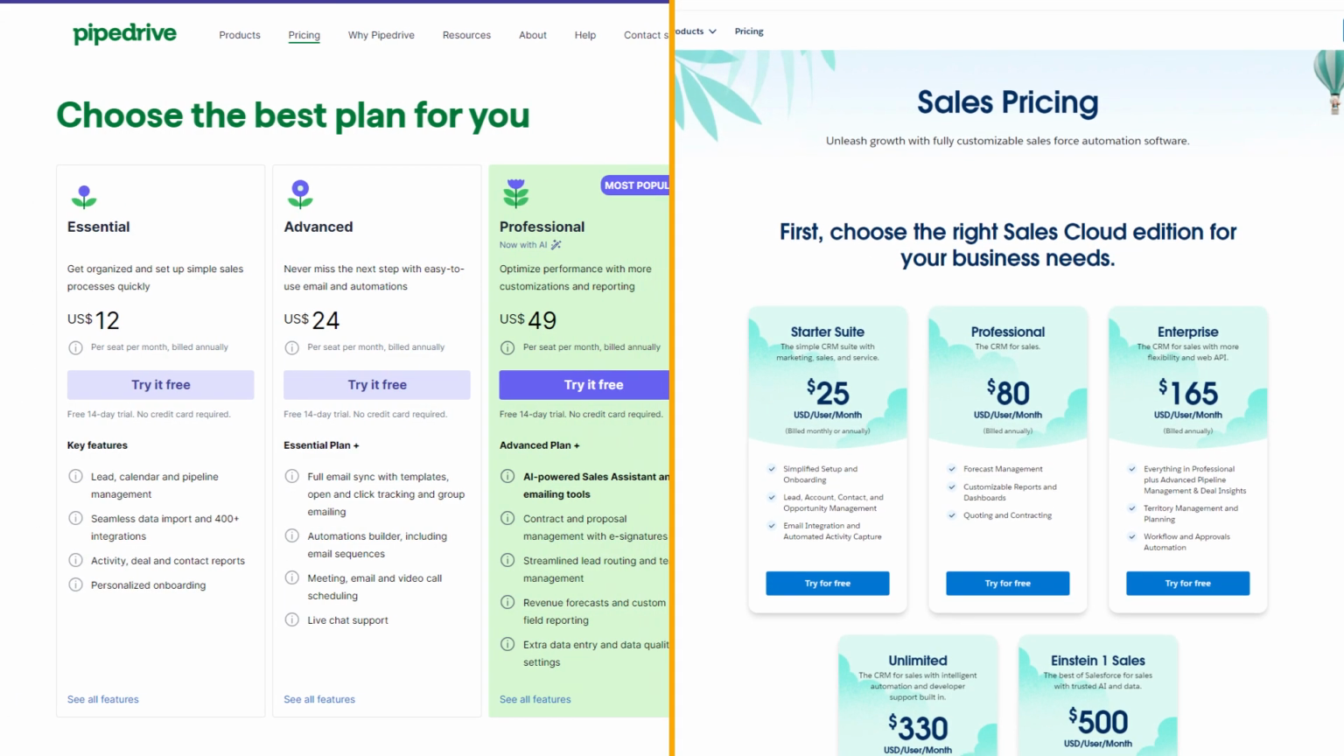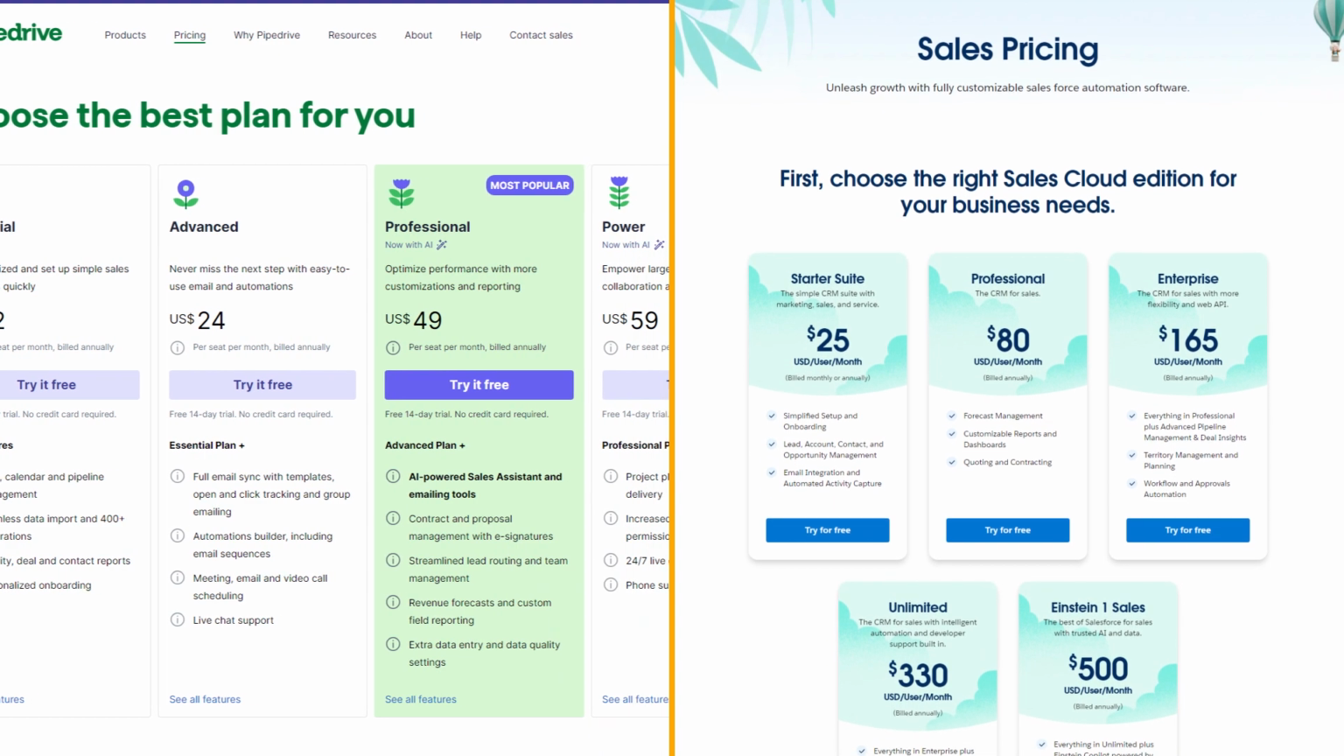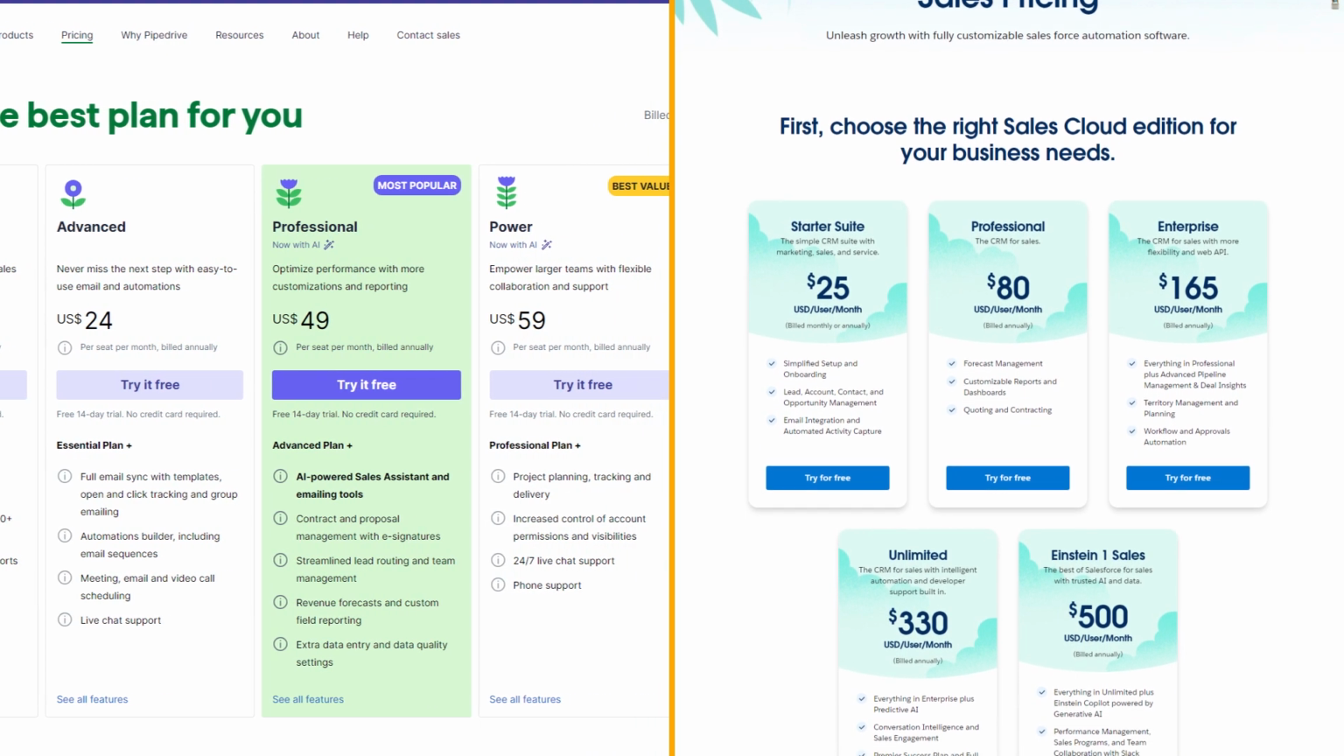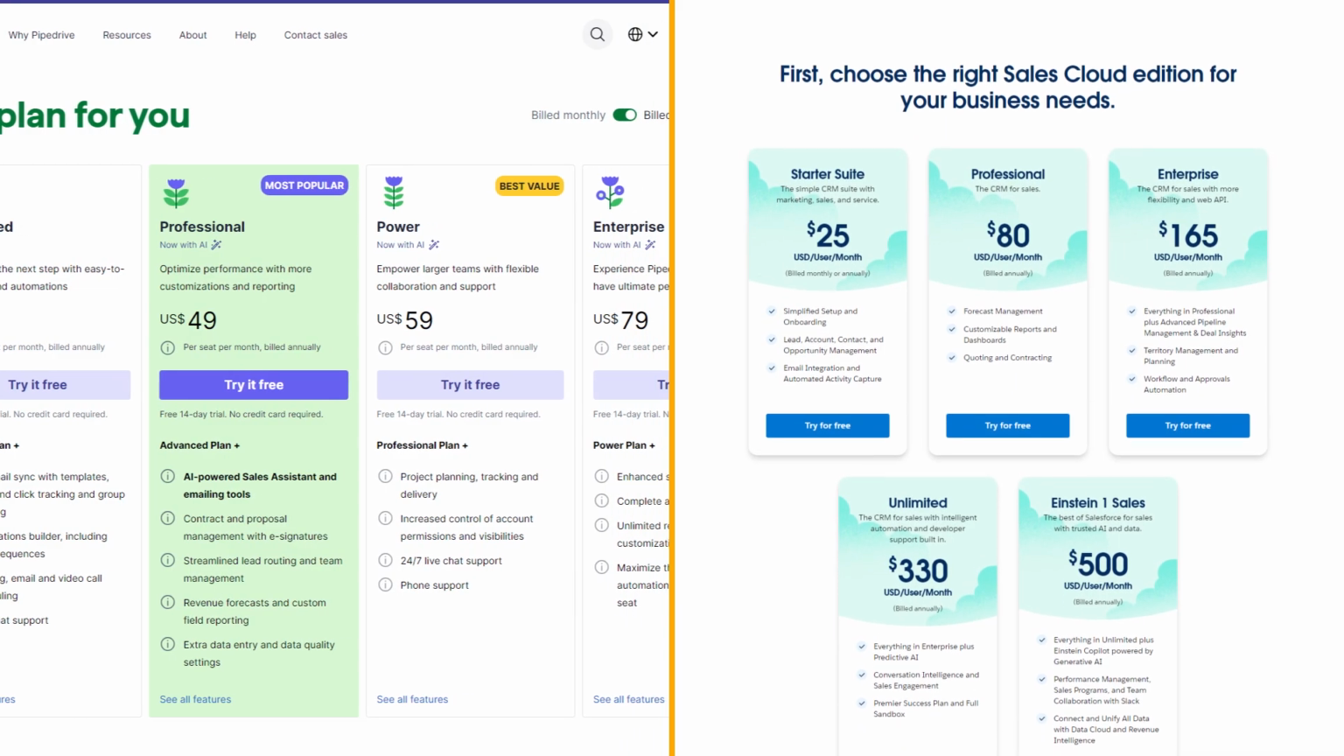Pipedrive is generally more affordable, while Salesforce tends to be a little more expensive, especially with their higher tier plans. The choice between the two would depend on the specific requirements and budget of the business.